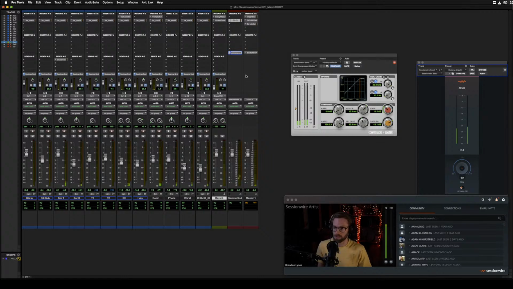So here's no reverb. This would be the same amount of reverb that I'm hearing locally. And here's 12 dB more reverb than what I'm hearing locally. Okay, all right, there we go. That's how I would set up my headphone Q mix in Pro Tools.